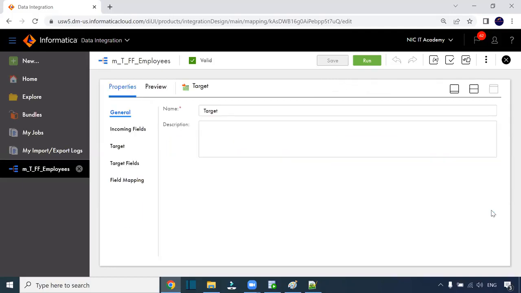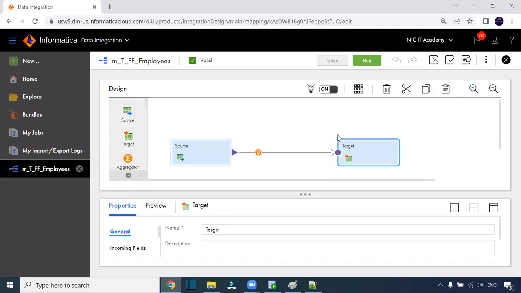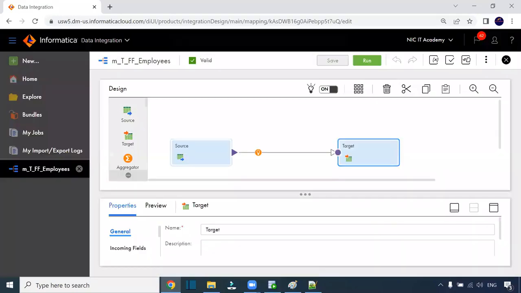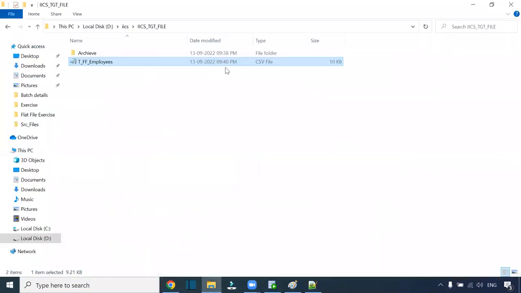But here, if I'm going to run one more time, what will happen? Even in Informatica, if I'm going to run one more time, what will happen? Now the timestamp is 9:40.